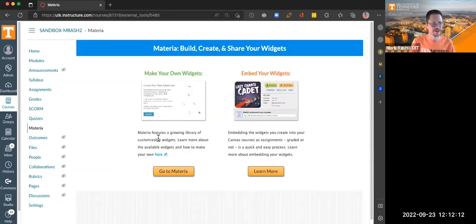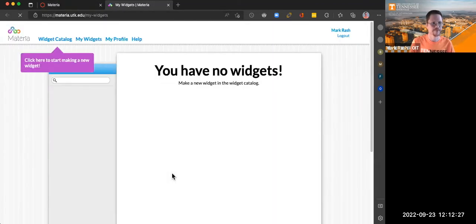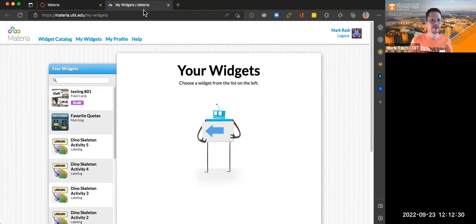But the main thing we're interested in here is this Go to Materia. We always access Materia in this way. We can't go directly to Materia and log in. We always have to start in Canvas, select Materia in the course, and then go to Materia. That's going to open it up in a new tab. If it's the first time you've used Materia or you haven't created any widgets yet, your list is going to be blank. But by default, we're taken over to your widgets. These are the widgets that you've taken ownership of and started at least drafting your own content in.